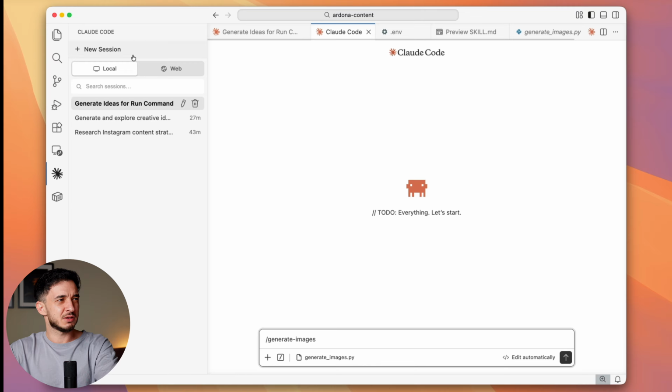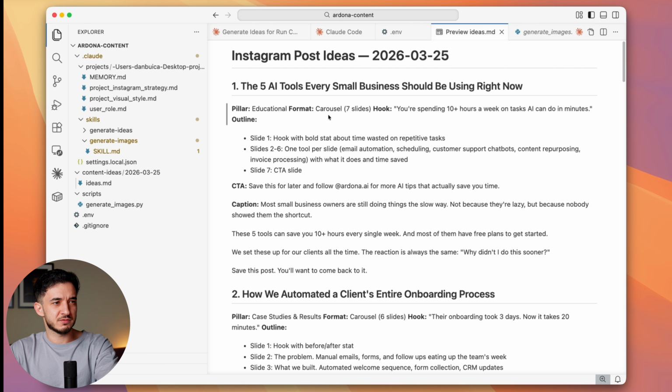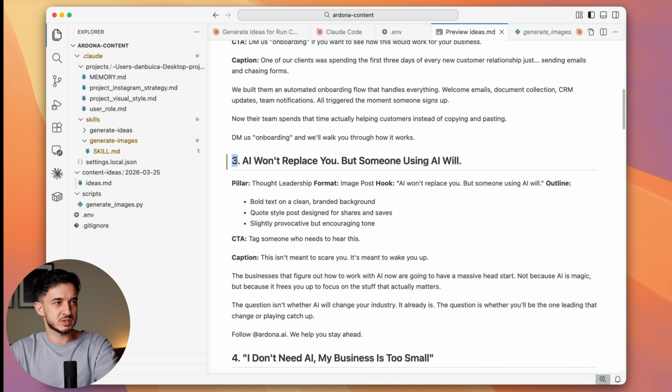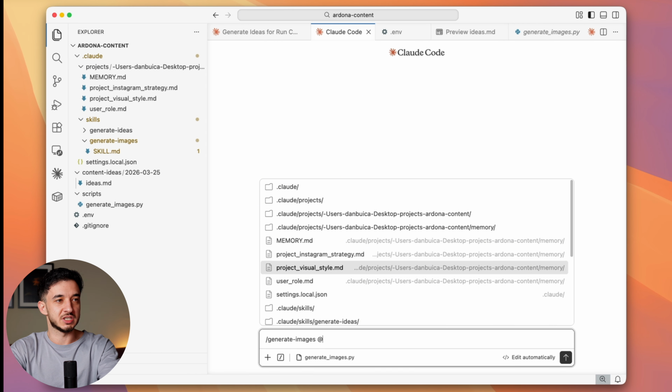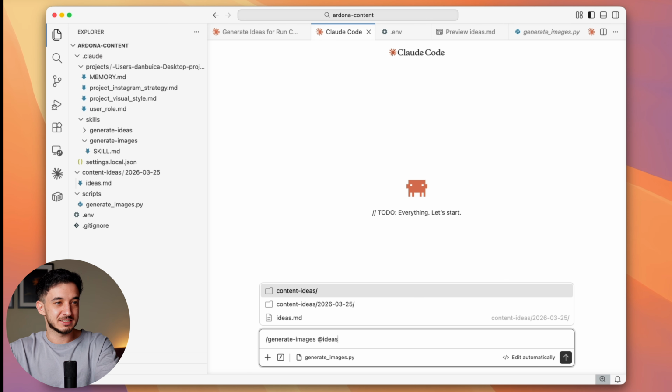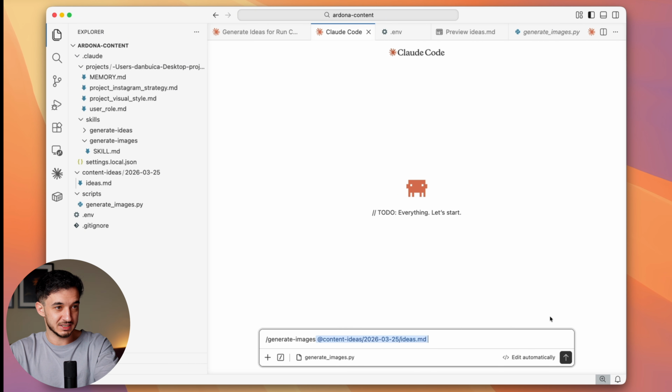And let's check exactly what image we're gonna generate. So let's go back to our ideas file, ideas.md, open preview. Let's check for an image one. Okay, so pose number 3. So now let's go back to our chat, and now we have to reference the ideas file. So in order to do that, you need to write @ just like you do on social media, and then write ideas. And right here, you'll find the folders as well. See, you have the folder name. It's the one for today. Select it.